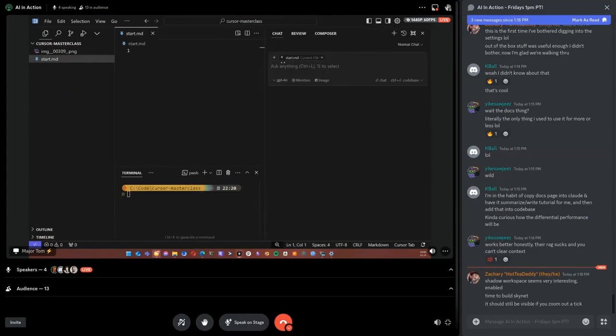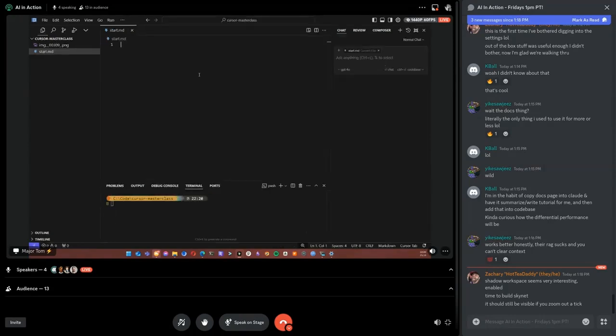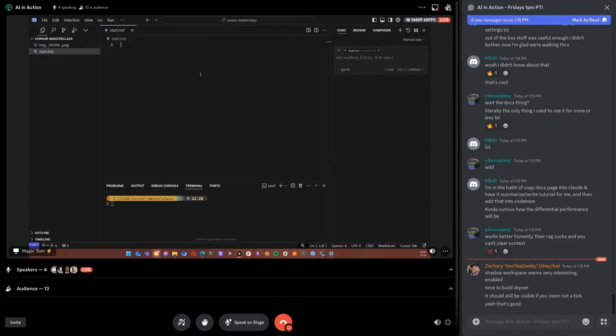Okay, wow, this is really interesting. Zachary said if you want to zoom out one, he should still be visible. So if it's too blown up right now, you can zoom out one tick. Is this fine right now? Yeah. Okay.